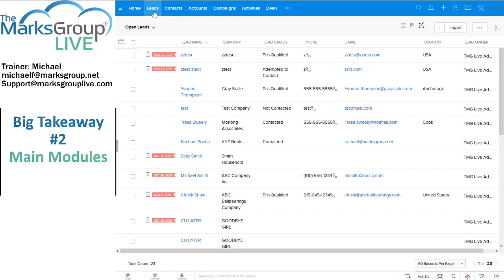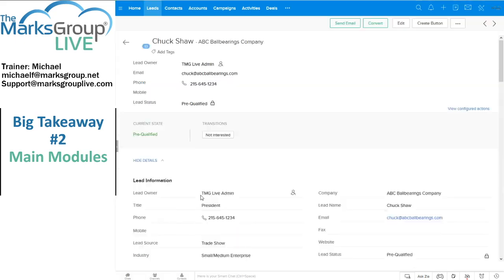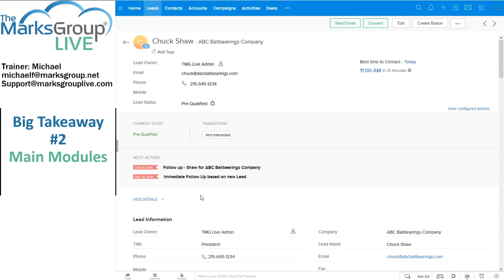I'm going to click on one of those leads so we can look at some of the information that's available to us there. Let's go for Chuck Shaw. As in most of Zoho, when I'm hovering over something that is clickable, instead of an arrow cursor, I get a hand. So I'm going to click on Chuck Shaw. Chuck Shaw works for the ABC Ball Bearings Company.